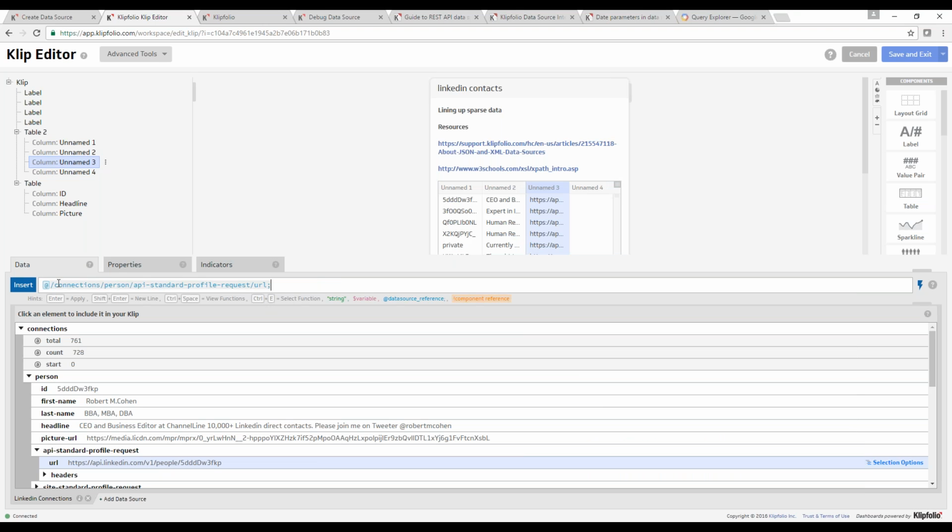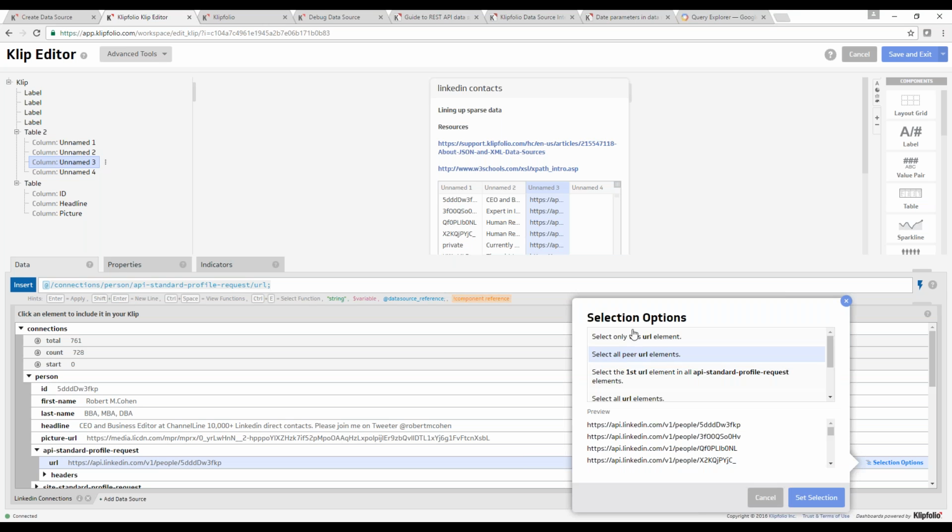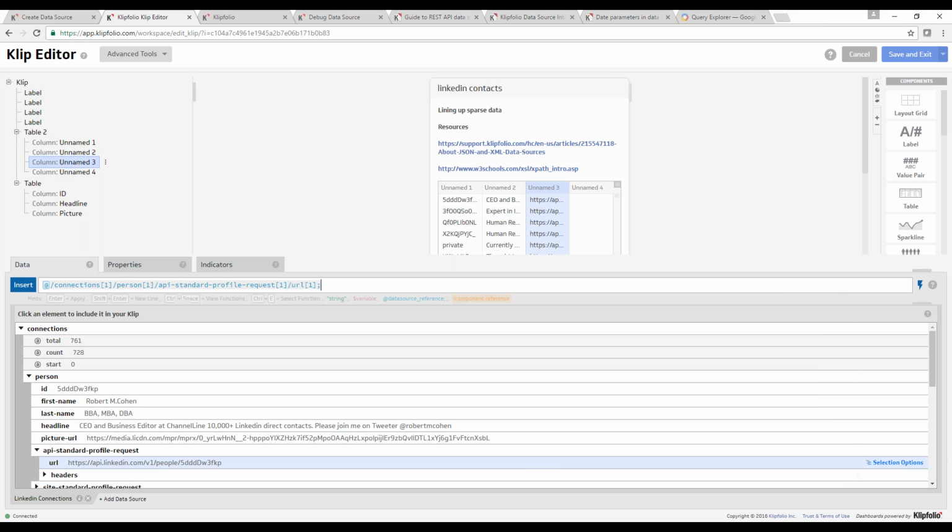Okay, so here it was referencing all of them. So it's going from connections to person to API standard profile request to URL. When I say select only this one, it changes it to say go to the first connection, the first person, the first profile ID, and the first URL to just get that one.